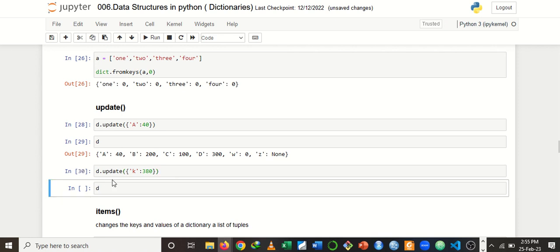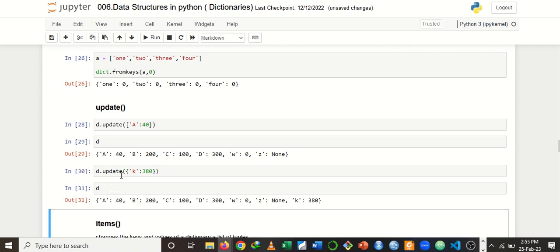Now, if I also want to add a new one, I can also use the update method, right? All that you need to know is to say the dictionary dot update, and then specify the key and the value, and that will be updated. So you could see here that D has been updated, right?